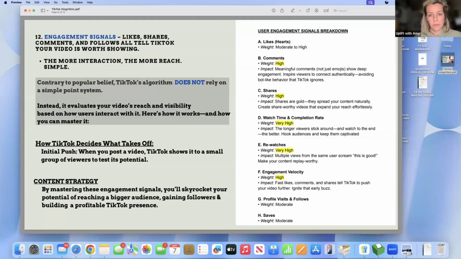Okay, so also with TikTok, number 12, the engagement signals. Okay, this is where people like, comment, share, watch time, rewatches, all those things. People say, oh, comment from the bottom up. Honestly, I don't think that matters. You can if you want, or engage from the bottom up. I honestly think this is, again, not a point system. It's more of a weighted system.